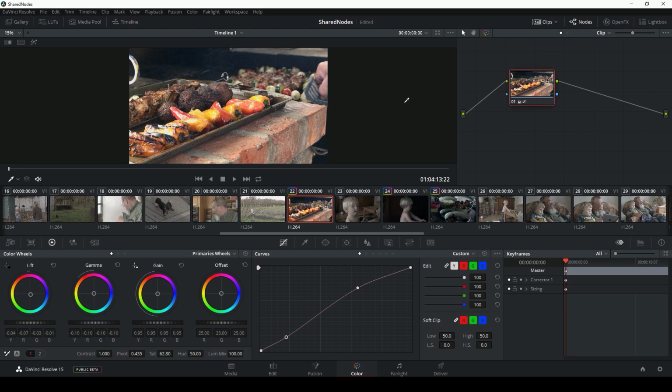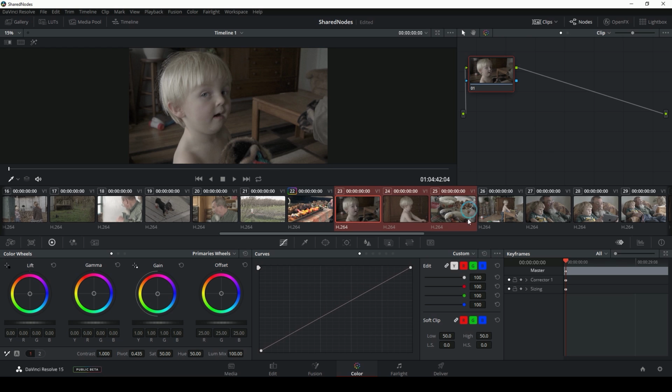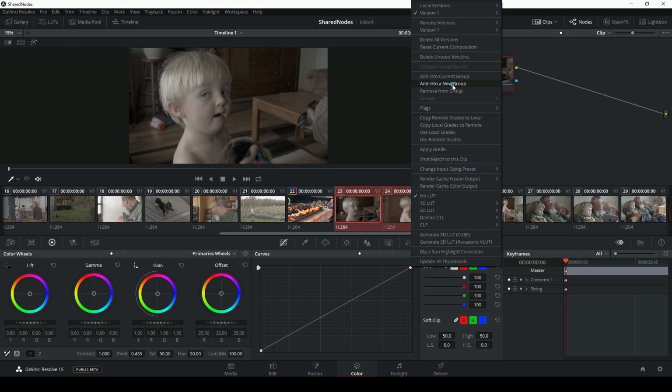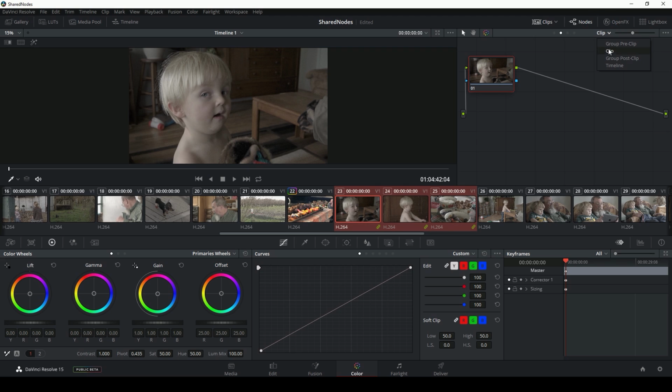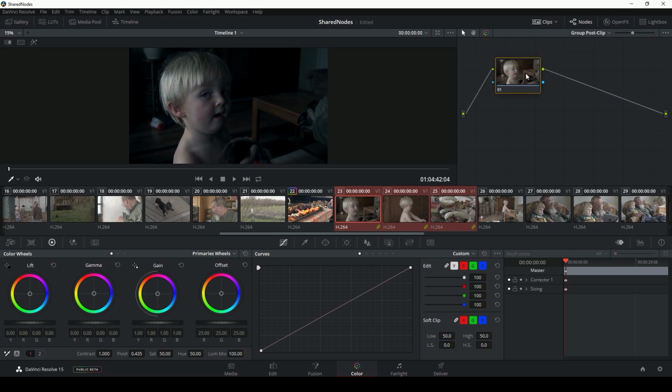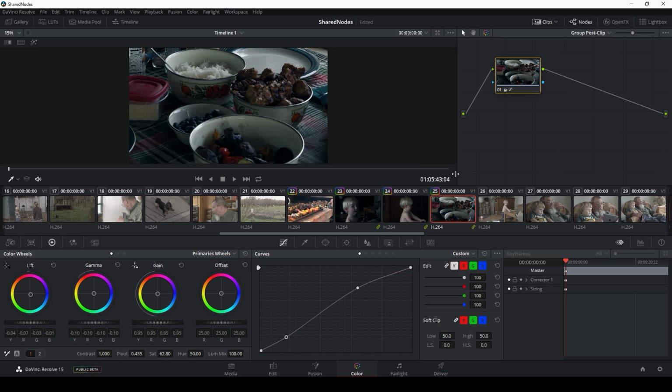You could also add this to a group. So I'll hit Control C on this node, reset my other shots here. Then I can group all of these and say add into new group. Then go up to my group post clip or group pre-clip and select my group node and hit Control V. And now I have one node that adjusts all of my clips all at once.